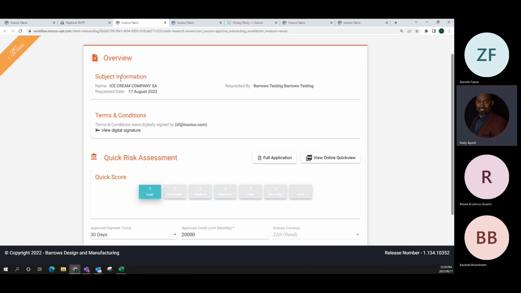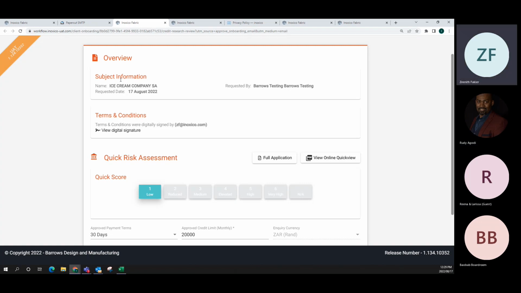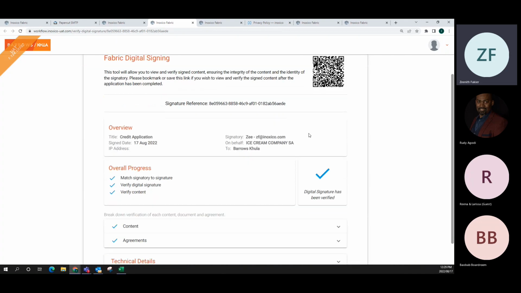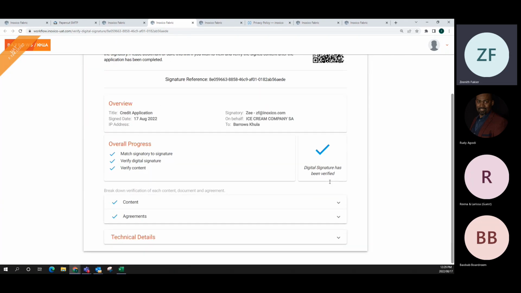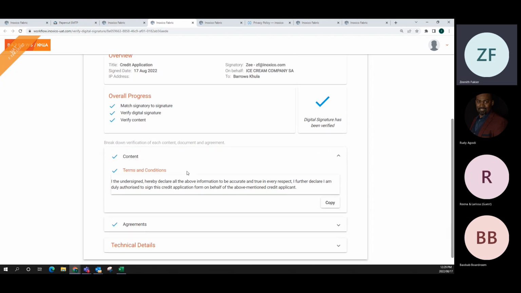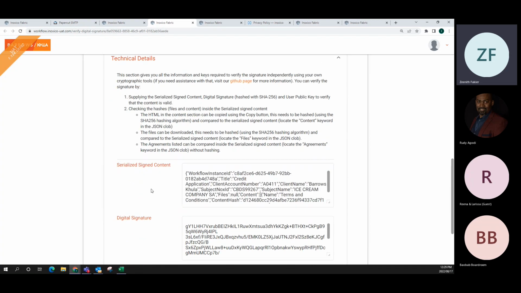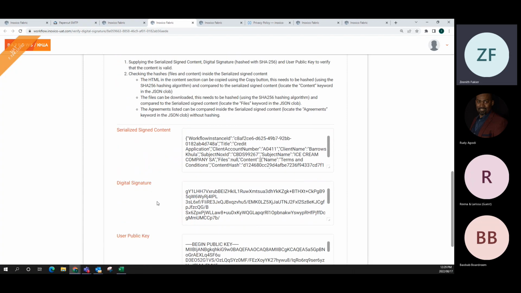Zina, you can continue. Okay, so once the application moves to the final approval stage, you'd be able to see the information of the company. You're also able to view the digital signature. If you click on view digital signature, it'll open up the digital signature. You can see the signature has been verified. You would also be able to see the terms and conditions that have been included on the application. And the signature has the technical details linked to it, which will hold up in a court of law.